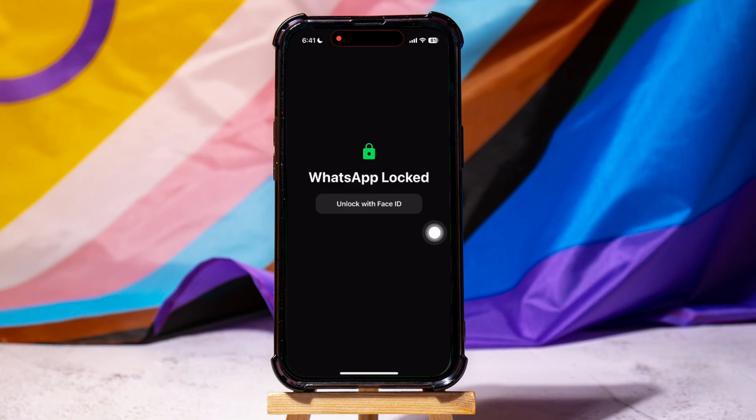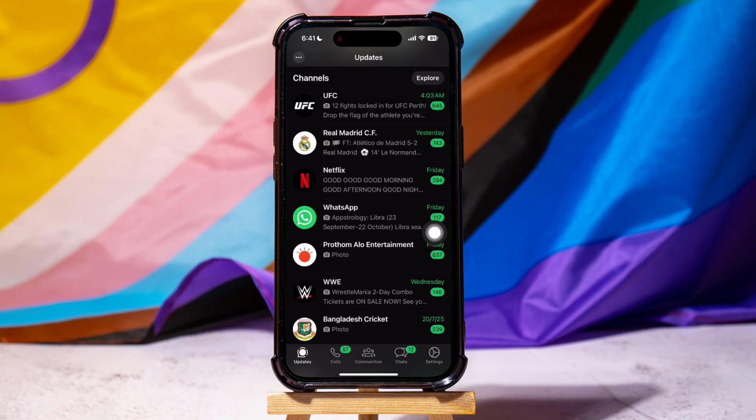As you can see, the WhatsApp app is locked. You need to unlock it with your Face ID. You will then be brought to the chats page. Here, you can view all your chats with friends on WhatsApp.